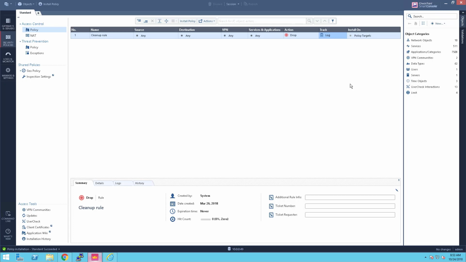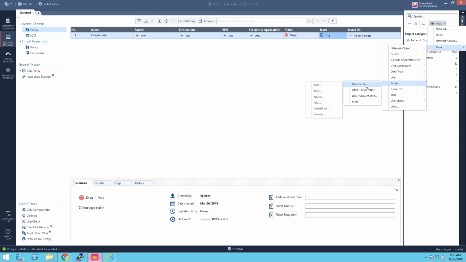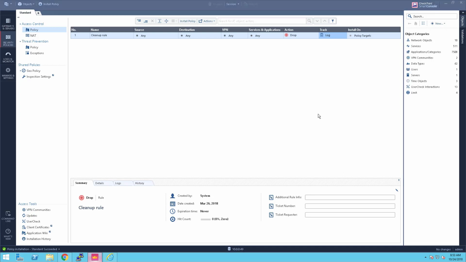and we will define the data center object. So we will go to the object pane, to new, more, server, data center, and we will choose the vCenter that is our intention right now.